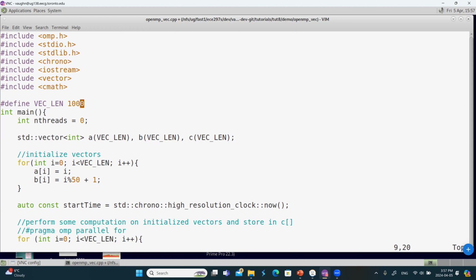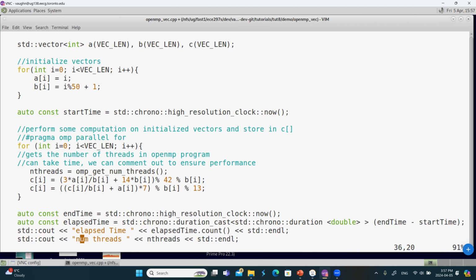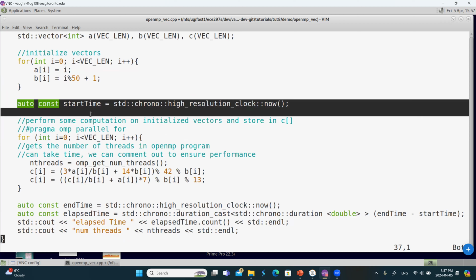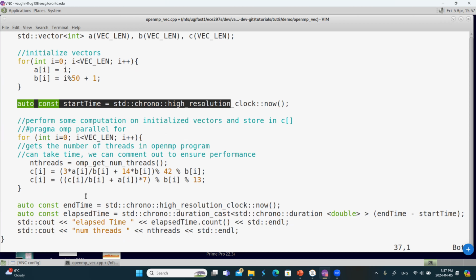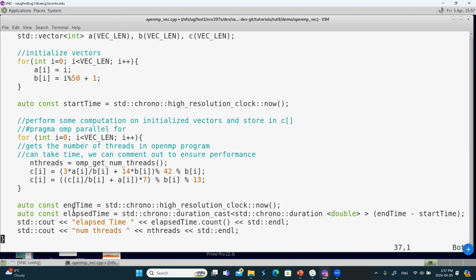Okay, so I've got a vector length. I don't want to use hard-coded numbers, so we're going to say vector length is 1,000. And I'm basically creating 3 vectors, A, B, and C, each with 1,000 elements. I initialize A and B to somewhat random data. And then I'm using timers, right? So we've got a chrono call here to get the start time, another chrono call to get the end time, so I can print out the time.